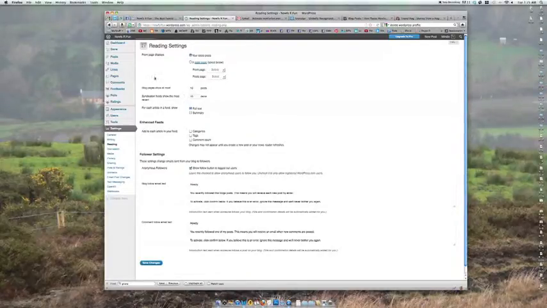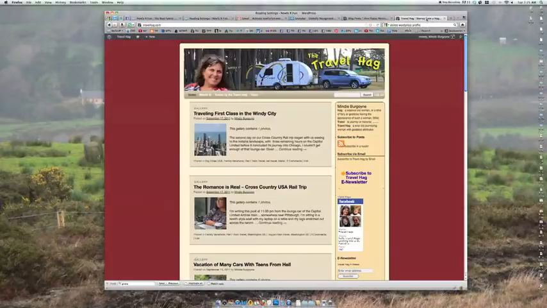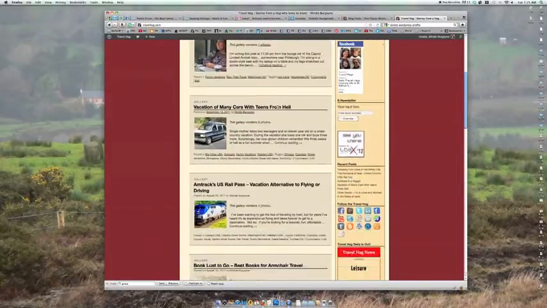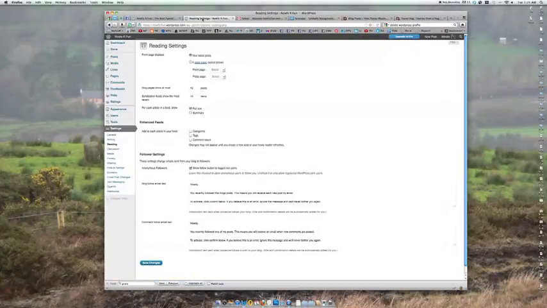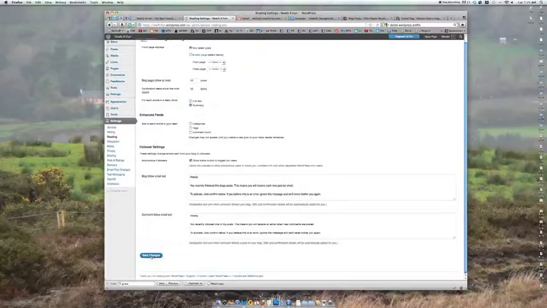The rest of this, I also like to change this one. For each article in the feed, show full text or the summary. I like the summary version because it allows you to see a little bit of each of the posts without having to scroll and scroll and scroll. So I would suggest clicking the summary. And that's about all you need for this page, so save that.